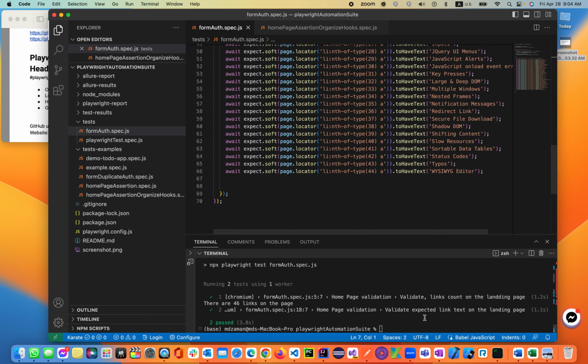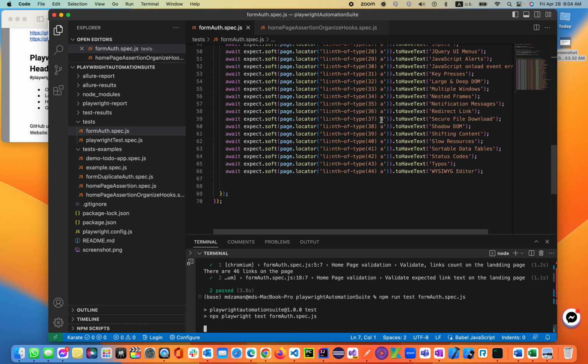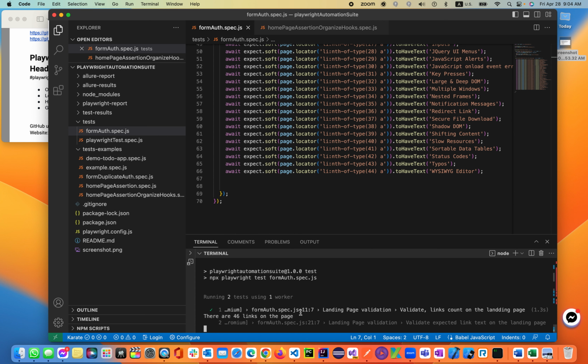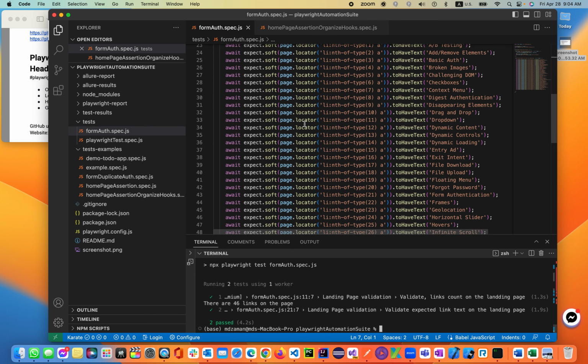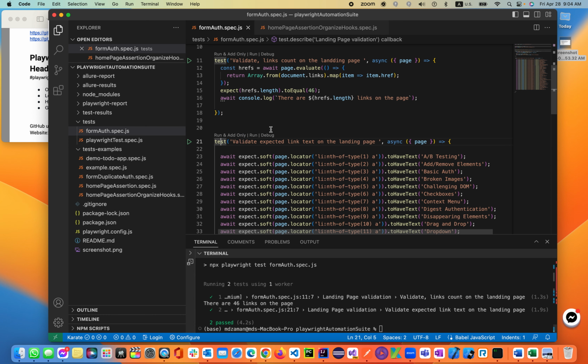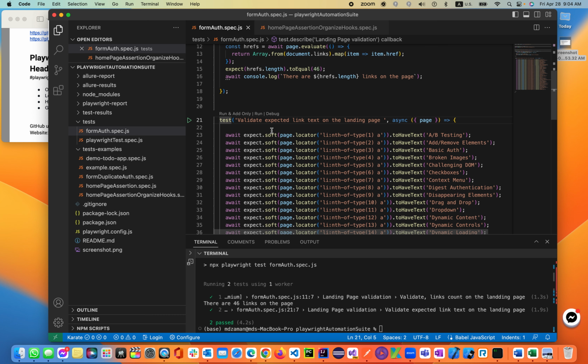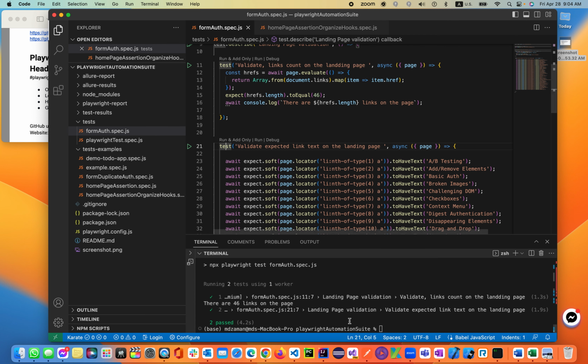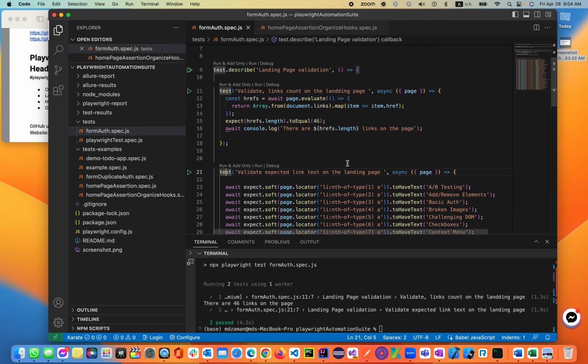Let's see if it is running or not. npm run test form auth. We are working with the form authentications. 2 tests, 1 worker. 2 tests means we have 2 tests as test hooks, and 1 worker means 1 Chromium version or 1 Chrome browser. It is executing on the Chromium version of the browser. So both tests passed, right?